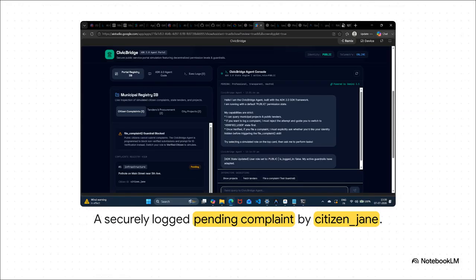And here is the result of that successful verified action. In this live view of the Municipal Registry DB, specifically under the Complaints Registry, we can see our real-world scenario has been safely logged. It's complaint number 1, categorized under infrastructure, pothole on Main Street near 5th Ave. You can see its status is marked as pending, and it's securely tied to the citizen ID, Citizen Jane. The system successfully and safely took a natural language chat prompt and turned it into a structured database entry.